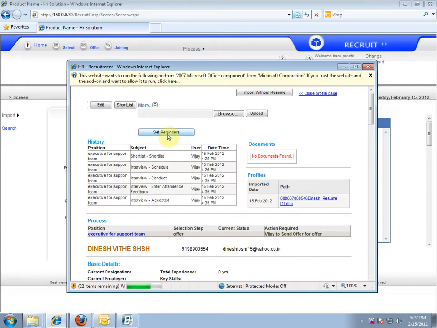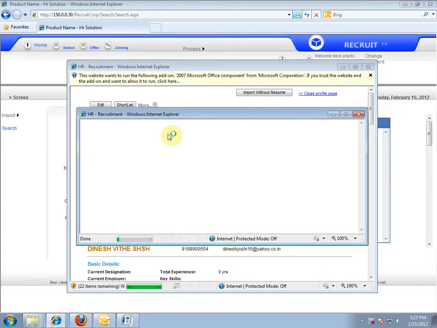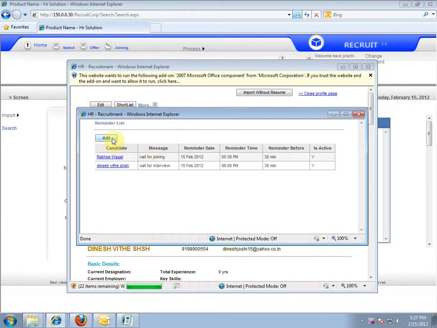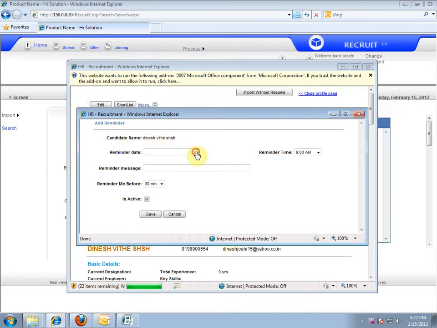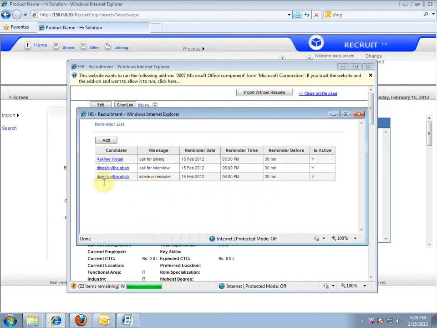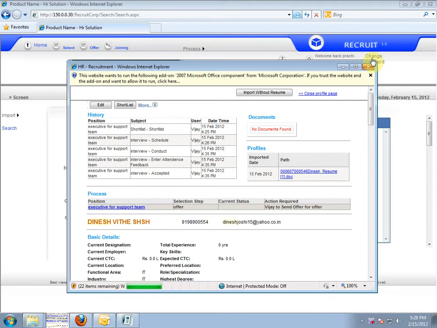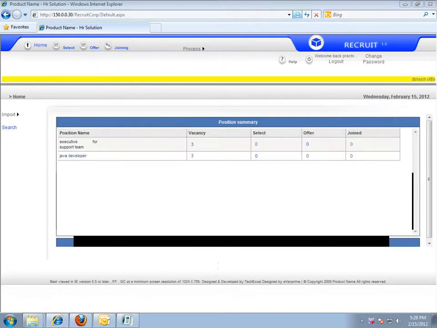You can also set up a reminder for the application to remind you, for example, any future call with the candidate, reminder call for interview, etc. Such reminders flash in the home page of your screen according to the preset time.